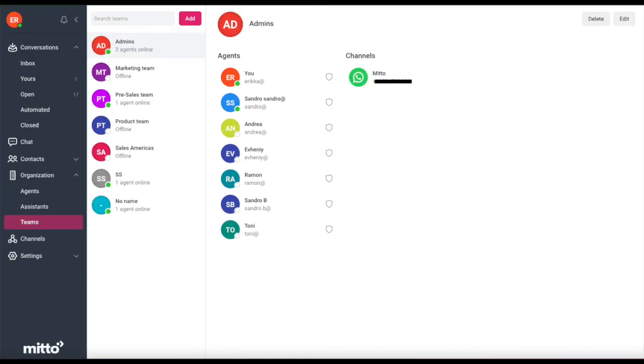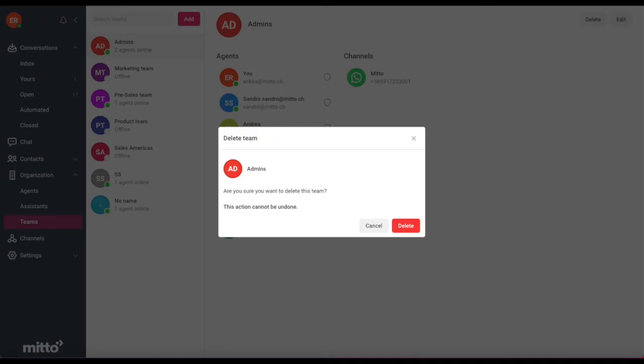To make edits, you click Edit in the upper right corner, and then the screens look the same as what we just walked through. You can also click Delete in the upper right corner. This opens the Delete Team pop-up. Make sure you want to delete the team, as deletion is irreversible. Click Delete if you're ready.